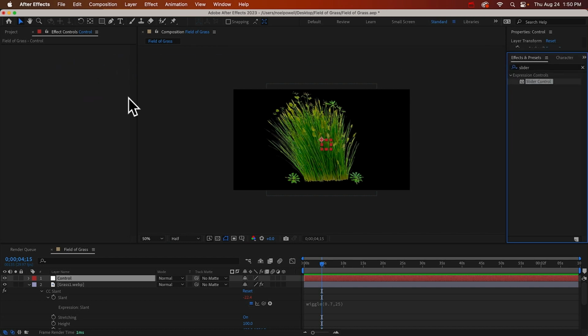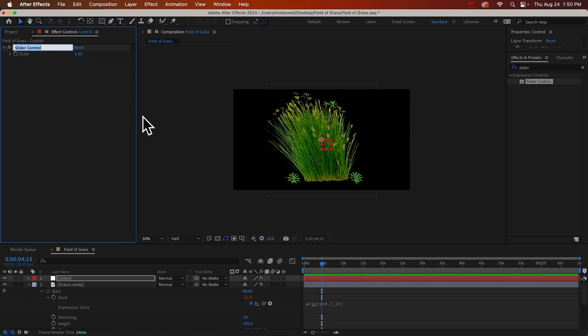Drag that on there. And this control will be for the speed. Call it wind speed. I'll duplicate it. This one will be wind amount. I'll duplicate it again. This one will be octaves. We'll talk about what that is. And I'm going to do one more. This one will be sustained wind.